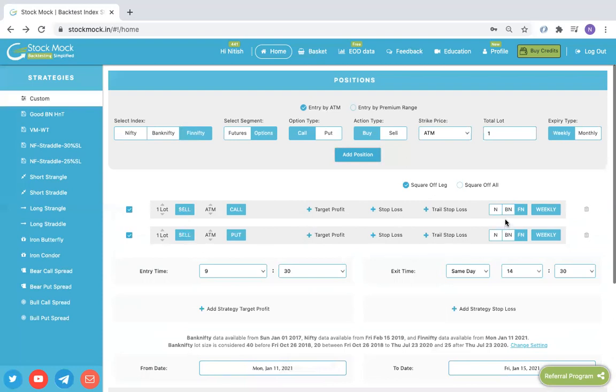As you can see, every leg has associated with it the index it belongs to, and now we have three indexes. We have made changes so that you can directly see which index it belongs to here. So FN means FINNIFTY, BN means Bank Nifty, and N simply means Nifty.